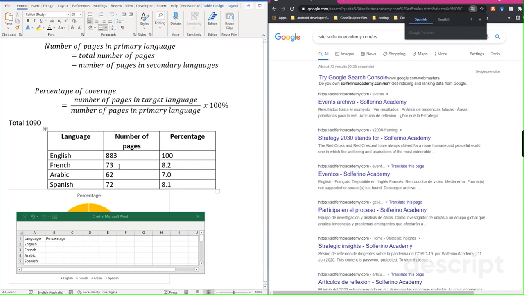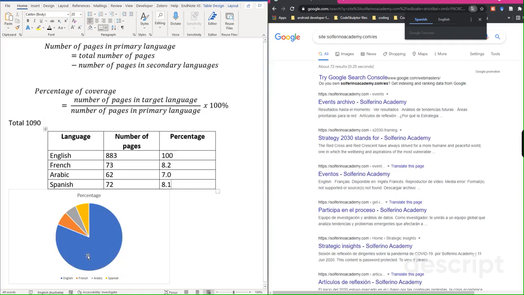To display these numbers in a graphic form, we can use a chart insert in Word. So I've already inserted one here. I can just quickly type in my percentages. And now I have a chart which graphically represents the percentage of all the languages that are covered by this website.